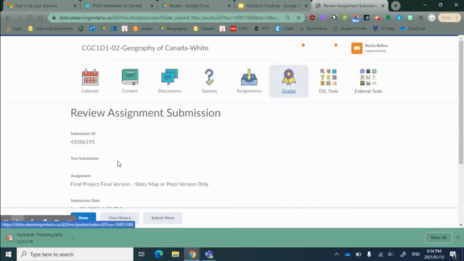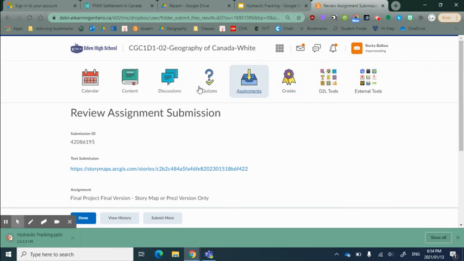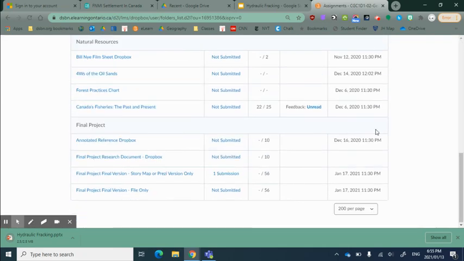All right, once it's downloaded, once again, you need to go to assignments. This is only if you had done the slideshow. If you've done a story map, then you're not going to go through this. You go through the procedure that I showed you earlier. So here's the second one, final project, file only. All right, so in this case, we're going to go into here.